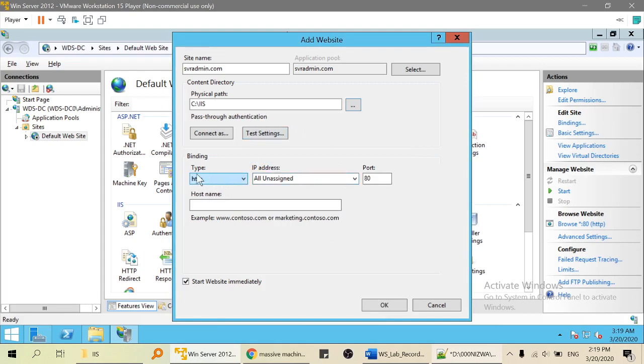So here the binding, which is the protocol type, is HTTP or HTTPS. We're going to use HTTP because we want to make it simple and straightforward. The IP address is all unassigned here. We do not want to assign a particular IP address, because this is just an experiment, a try.